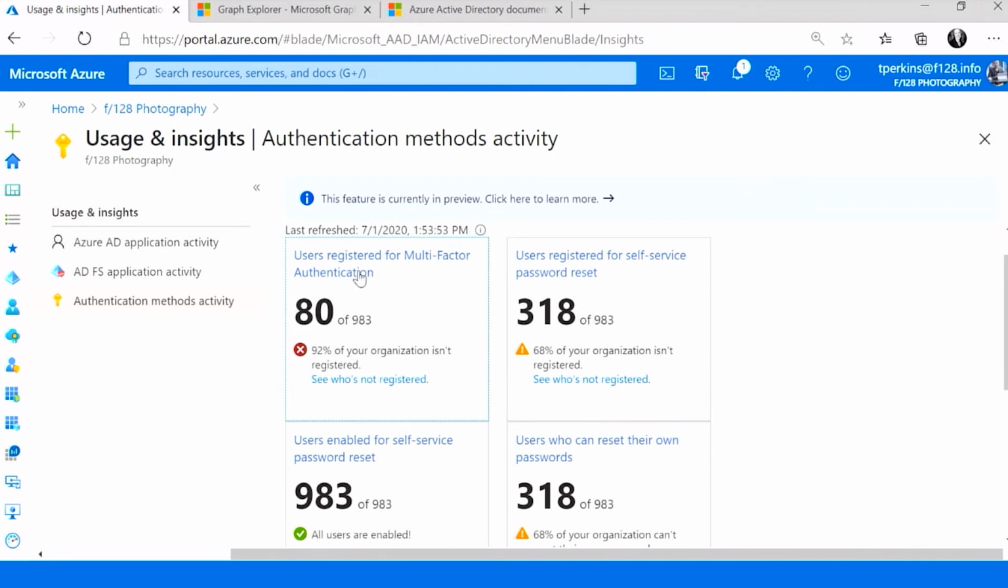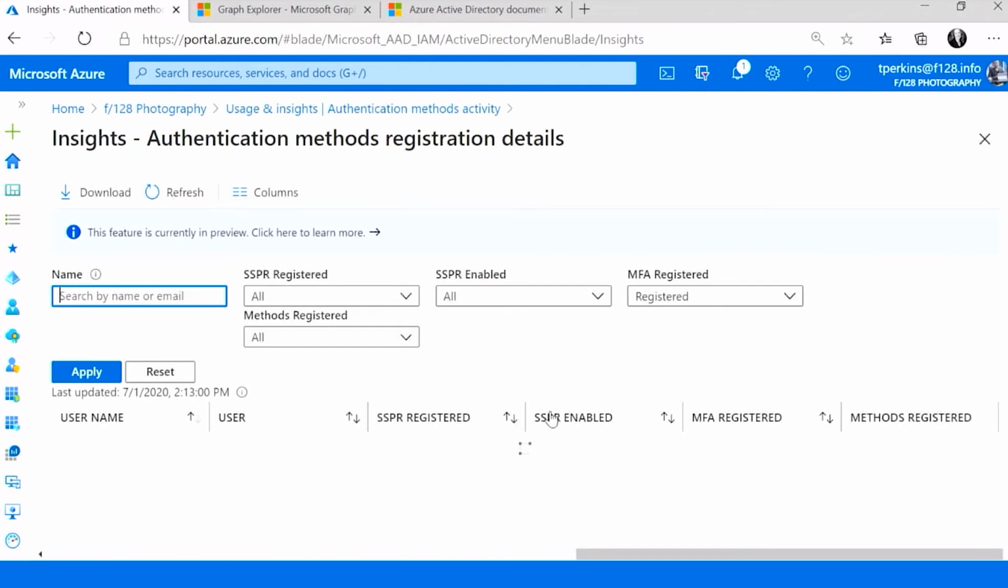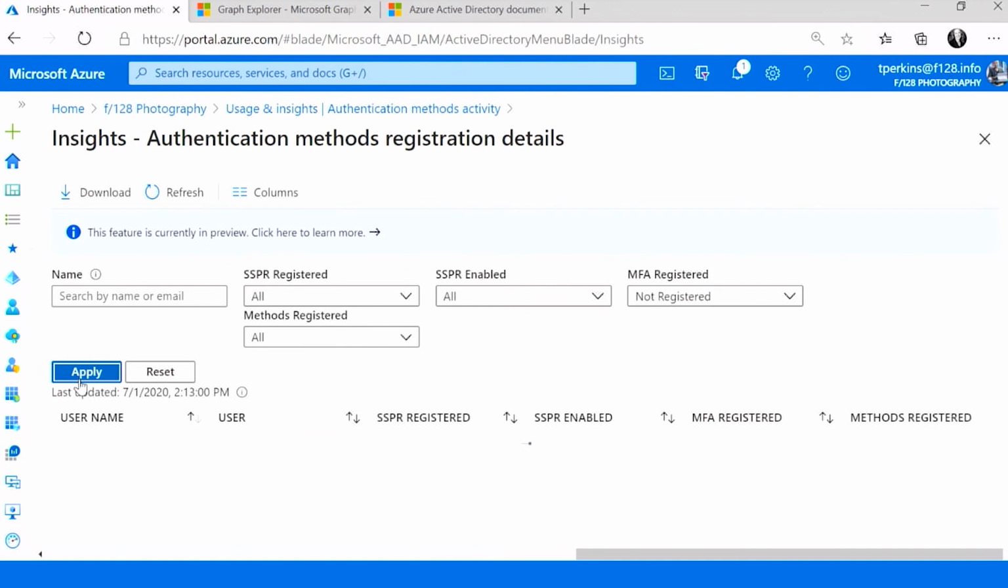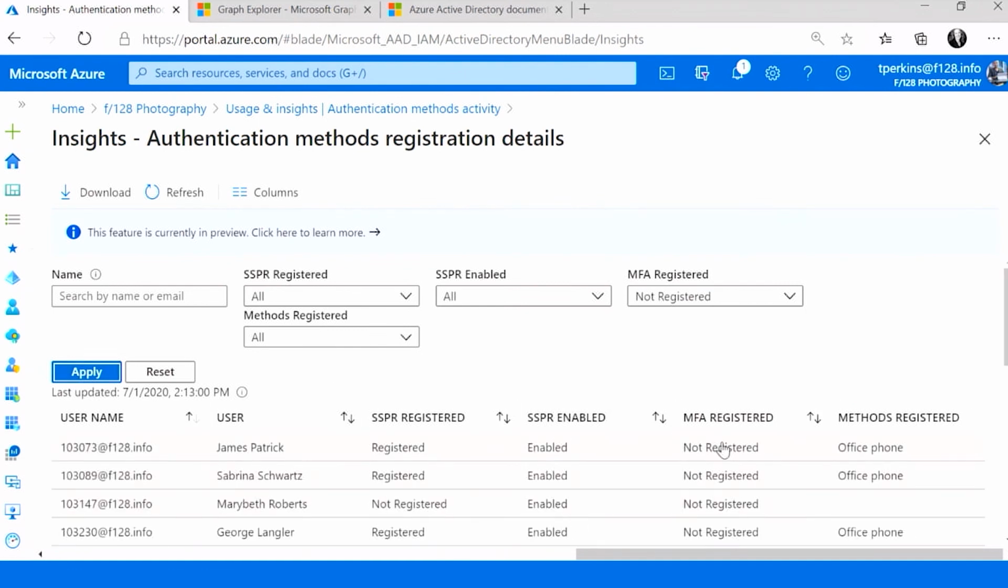So I can then click in and see more details that are specific to our progress in migrating to MFA. So for example, I might want to look at the not registered cases. And I'll go ahead and apply that filter. And then we've narrowed ourselves down to the specific users who we need to target.